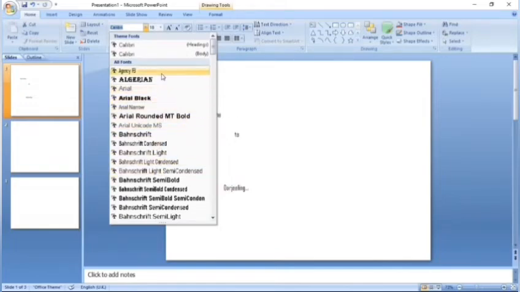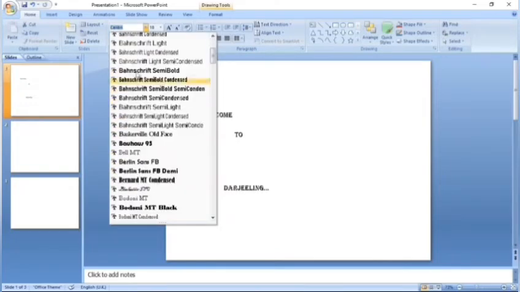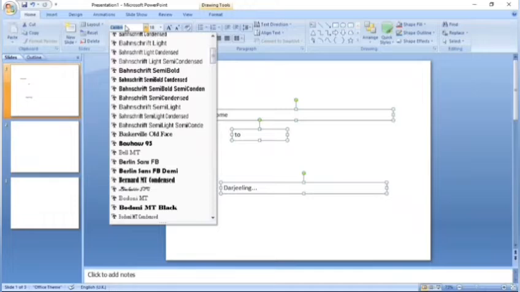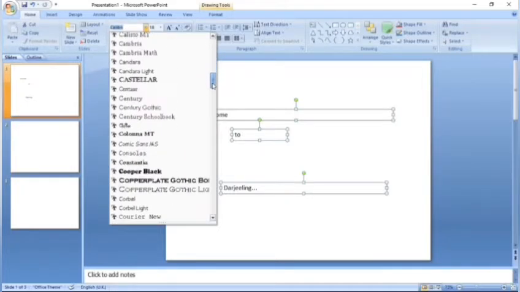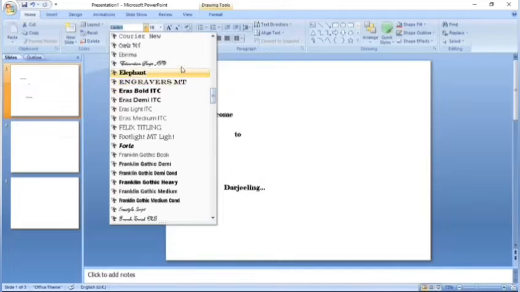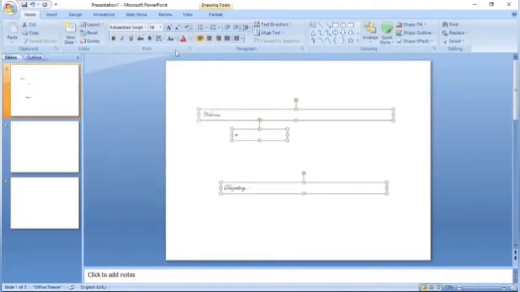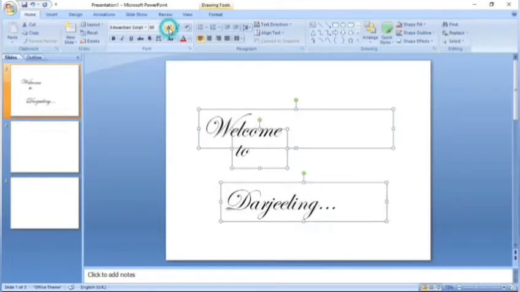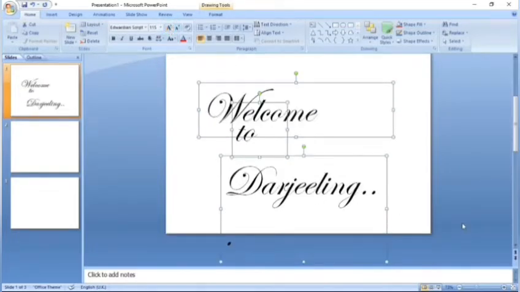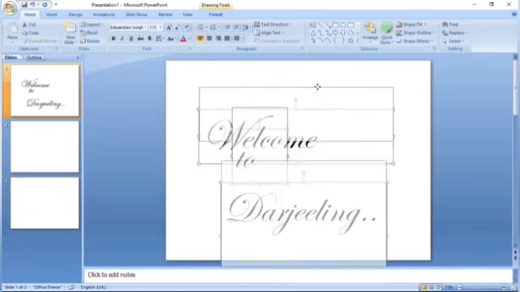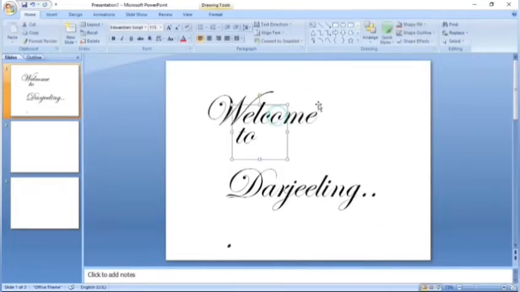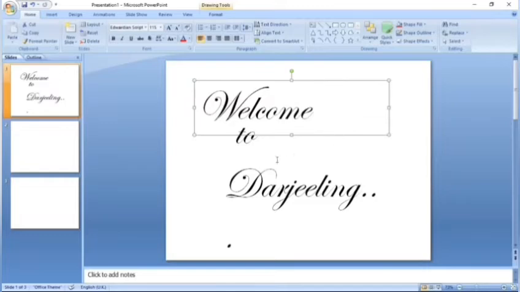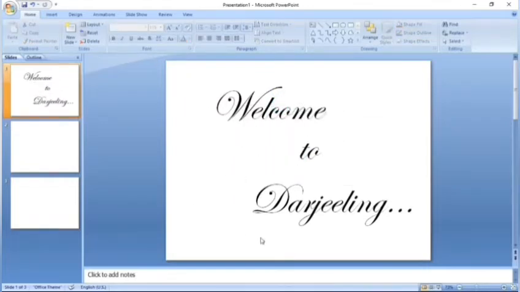So what you do, you select Control A to select all of them, so that you can change the entire font style as you want, and you increase it to your desired number. You just position it anyhow you want it to be. Like I said, it's your design. It's always your design. You do it anyhow you want to do it, so long as it's presentable.